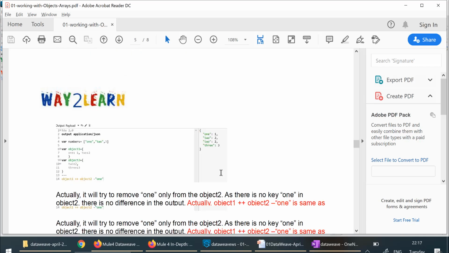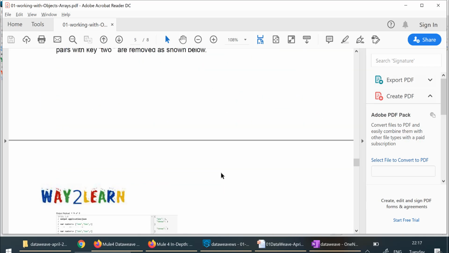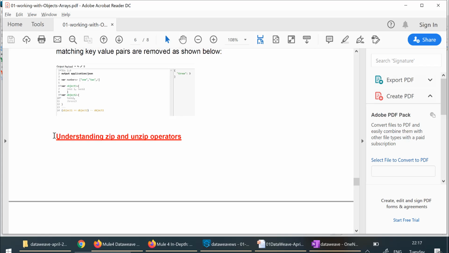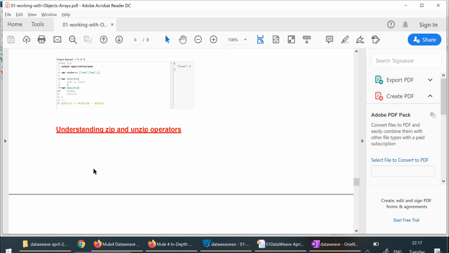In this document there are a lot of things which I have explained. You complete this exercise up to the part on understanding zip and unzip operators by following this document before you go to the next video. I'll see you in the next video where I'll discuss operators like zip, unzip and flatten. See you in the next video.